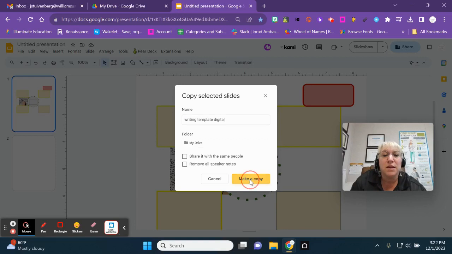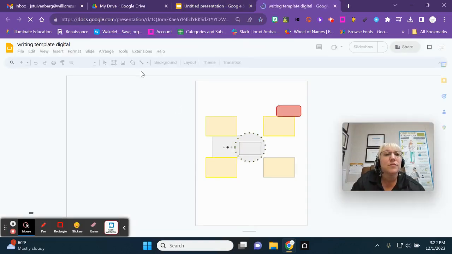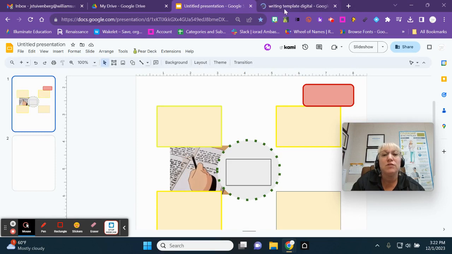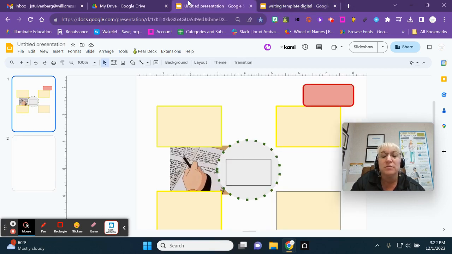Then I'll click Make a Copy. Now I have one with my new name and the one I was working on. So I have two versions. I have the one with the two slides, and I have the new one that I just made with just one slide. So this one would now be ready to go into my Google Classroom because there's only one slide. This one has both my slides. It's kind of my working copy where I'll keep all my templates.